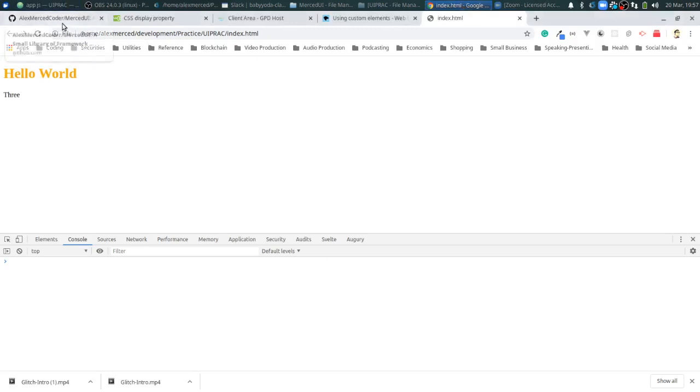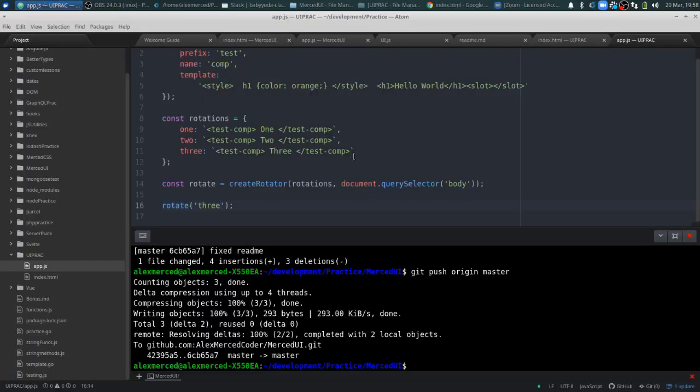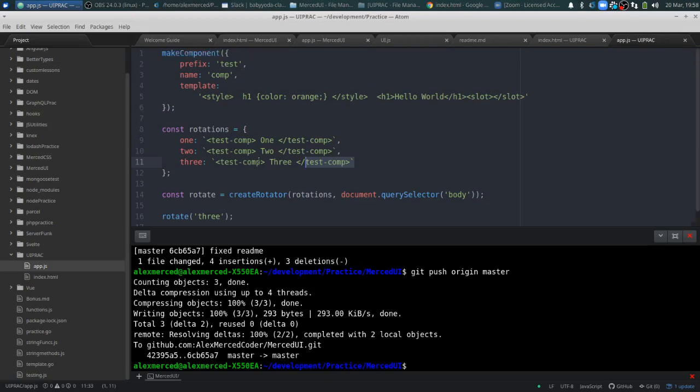So you can almost use it like a router, and you can create as many of these rotators as you want and name them whatever you want. Imagine you have several different pages in your single page application, and you define them all into different strings, put all those strings in an object, pass them into a rotator, tell it what element you want to attach them to, and voila, you can rotate through them. Easy peasy. And you can use all your created components as long as they're defined beforehand. See, it's pretty neat.